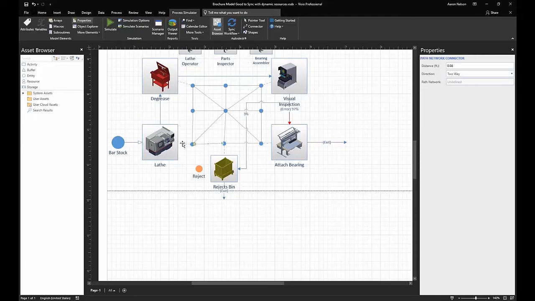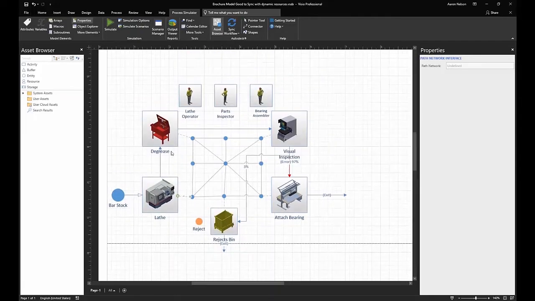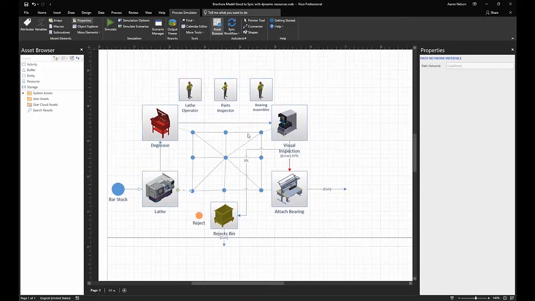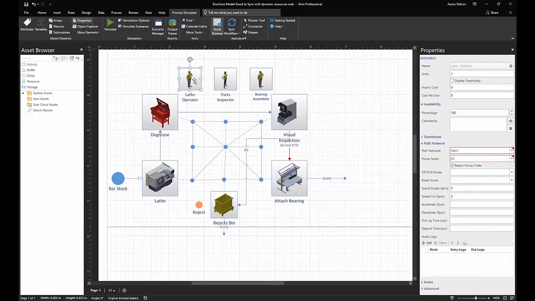And we also have, for path networks, interfaces. And that just says when a resource needs to be at the lathe, this is the node that it's going to stand on to interact with the lathe. Now, if you wanted to add a path network, you then have to put your resources on that path network.